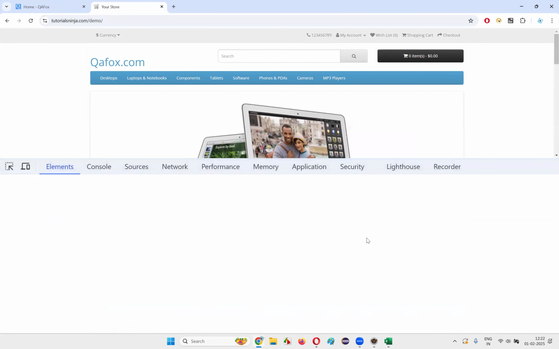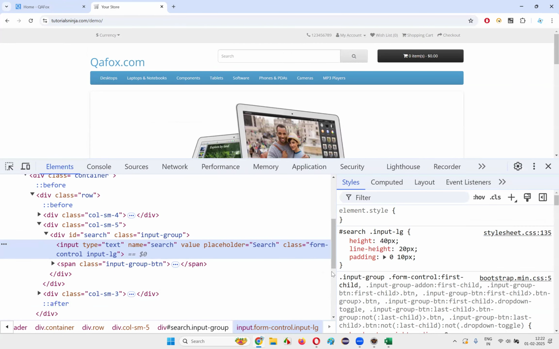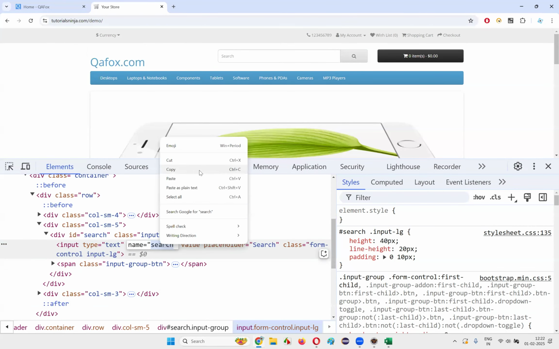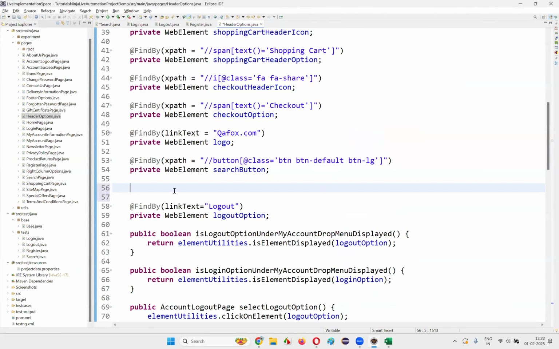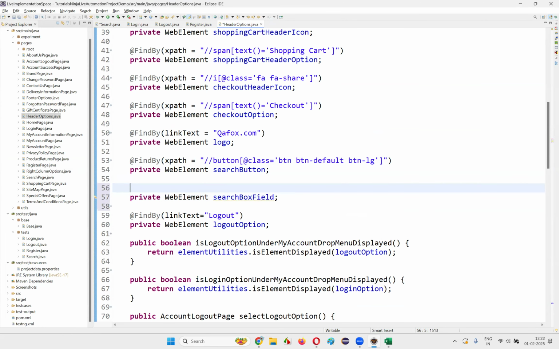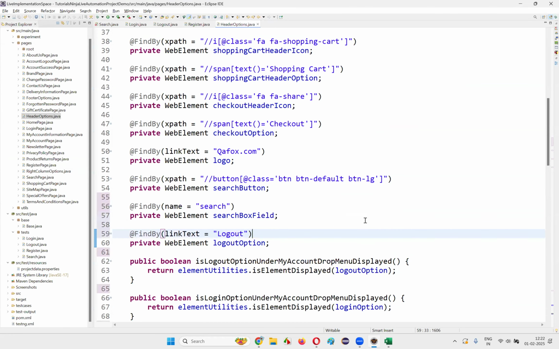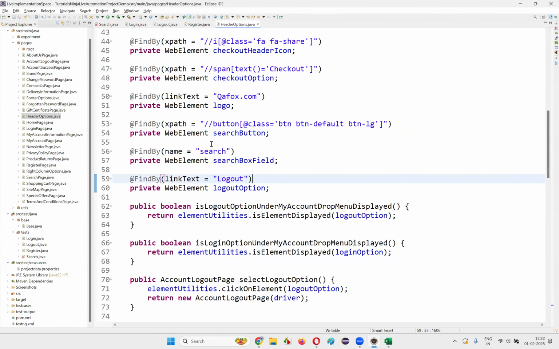Inspect this search box field. Here the name locator is there. Copy this name locator. Here in the header options, I'll create a private WebElement, searchBoxField, put a semicolon, and write @FindBy, xpath, name equals, and give the name locator. Control Shift O, Control Shift F, Control Shift S. Okay, all good. Then the search box field is ready.